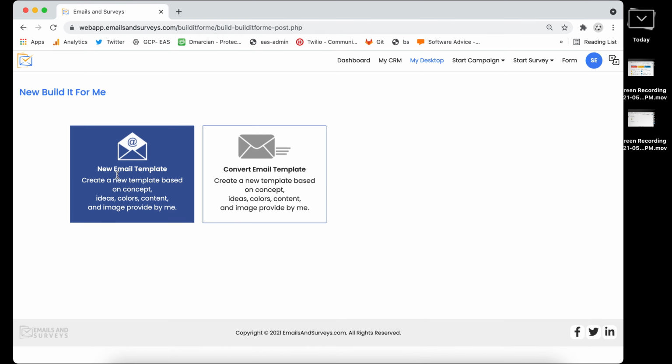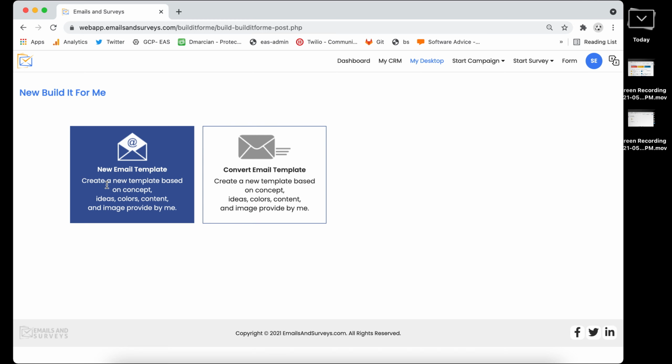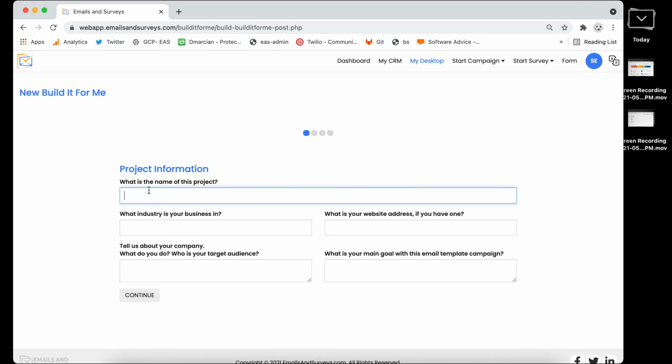We're going to give you two options here. First of all, if you're an existing customer, let's say you're using MailChimp or Constant Contact, and you want to take advantage of emails and surveys pay-as-you-go pricing, this is very popular. Why pay every month if you're not actually using the service? You can just send us your email templates, and we'll convert them into our formats. Here, if you want to go ahead and create a new one, we'll do that.